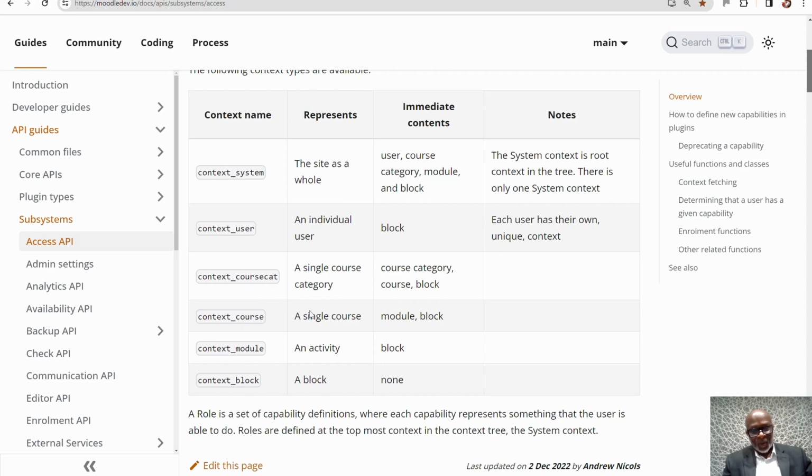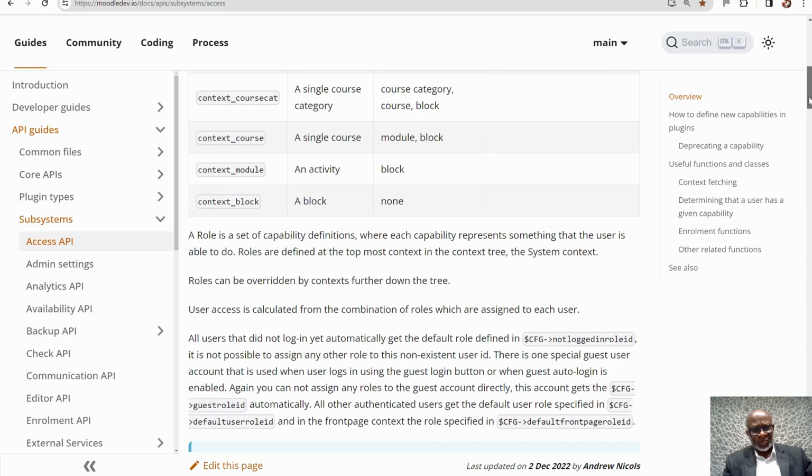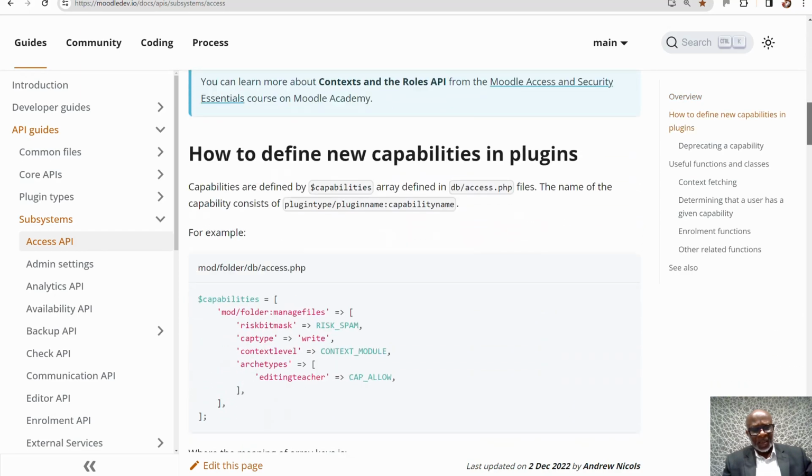Then the context course, which is for the module block for a single course. Then you have the context module, which is an activity block. It's actually an activity and it's in a block. That's what this context consists of. Then you have the context block, which is the block itself. Now, if that is confusing at all, then just bear with me. It's really super simple.